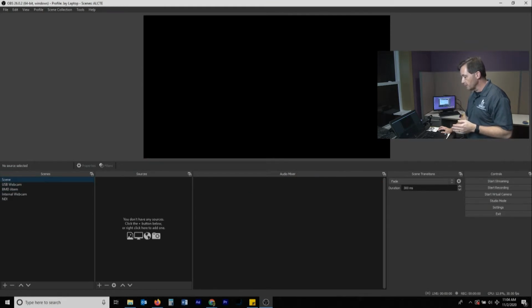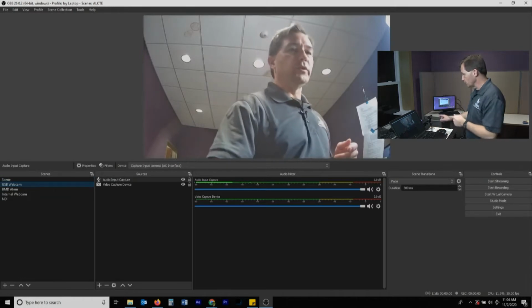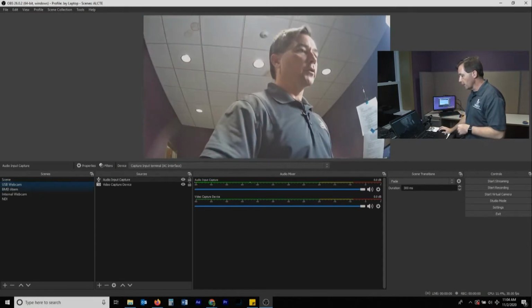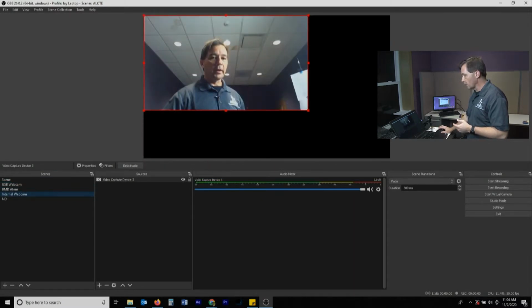So this is my basic default scene that you start with, and you'll see it says you don't have any sources, and it asks you to add them. So I went ahead and created a couple ahead of time. I've got a USB webcam source, which is this little guy that's sitting right here on my computer. Then I've also got my internal webcam, and I'll talk about why this isn't full screen in just a couple of minutes in the setup section. This is my internal laptop webcam.